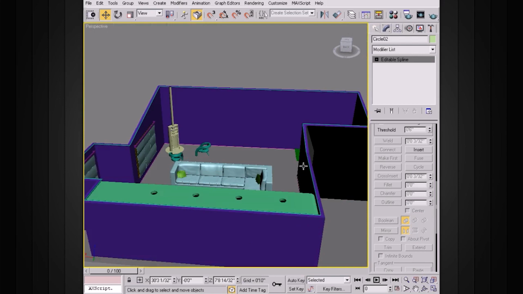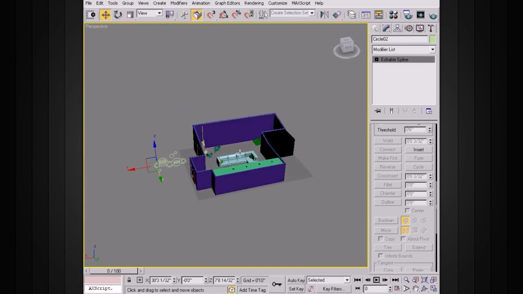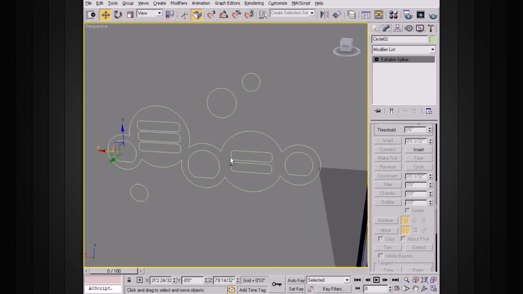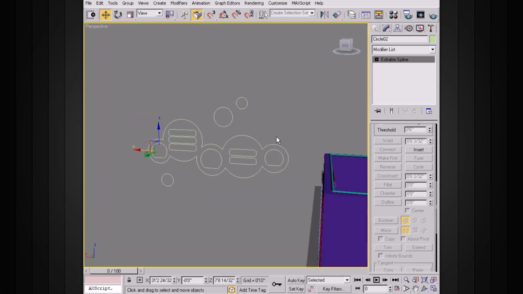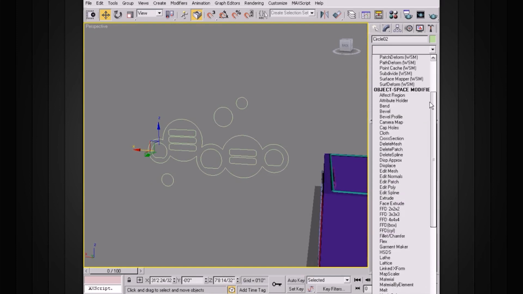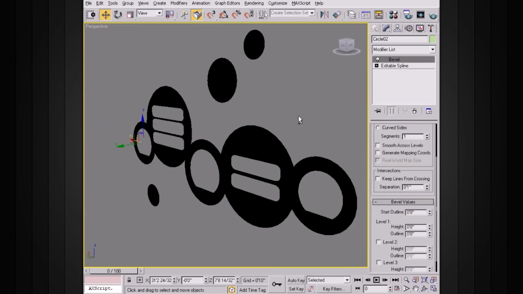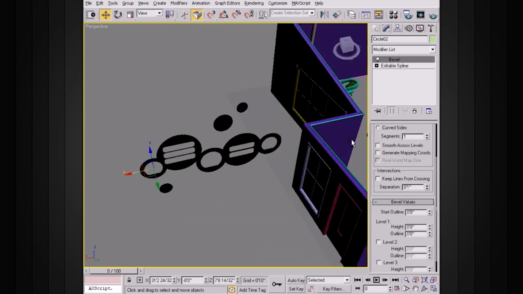We've got a nice little spline network going on, but how do we actually add geometry to that? Well, there are several ways. We could just do an extrude. We can convert it to a poly, but we're going to go ahead and just add a bevel modifier to this. So we'll go ahead with this spline selected, add a bevel. Okay, and you can see that we've got geometry going on here.